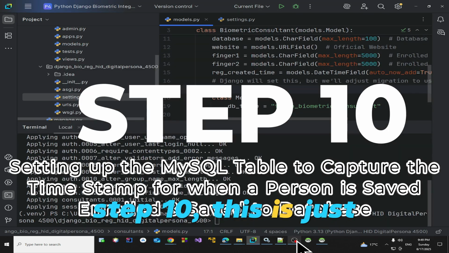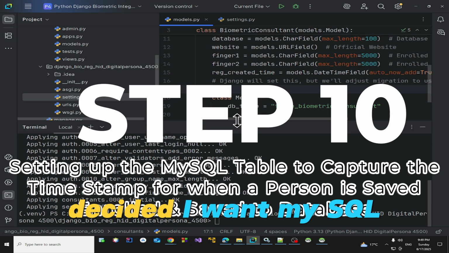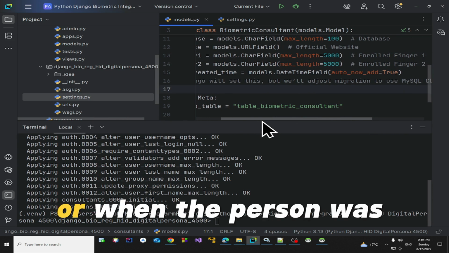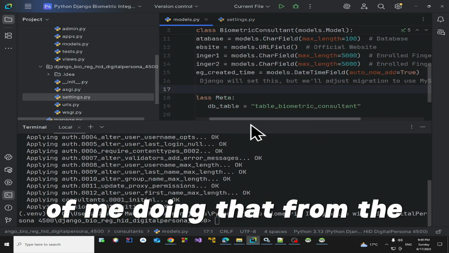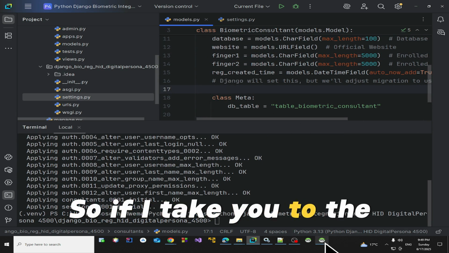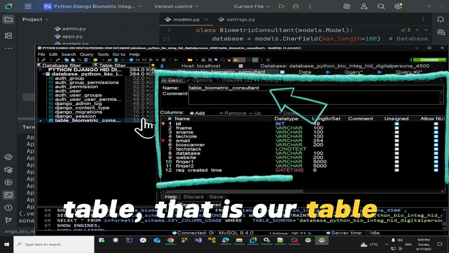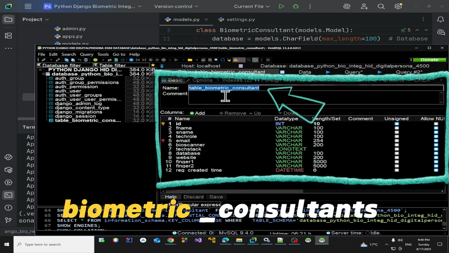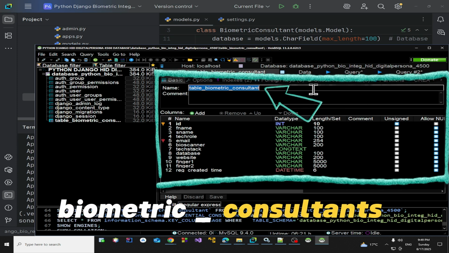In step 10, this is just a small item. I just thought about it. I decided I want MySQL to handle the timestamp, or when the person was registered, by itself, instead of me doing that from the Django side of things. So if I take you to the table, that is our table here in design view, that is the table_biometric_consultants table.